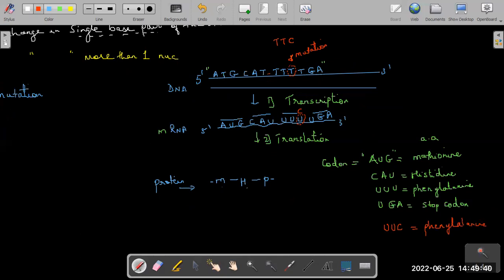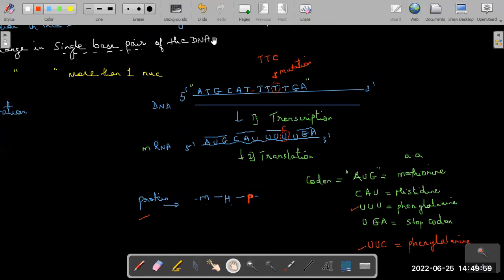Now, though there is a mutation, UUC and UUA both code for phenylalanine. So don't you think the sequence of the protein will remain the same? Even if there is a mutation here, you will have a UUC codon, phenylalanine only, but the sequence of the protein remains the same. So such mutations are called silent mutations. Such a mutation, what I first told you here, is a silent mutation.